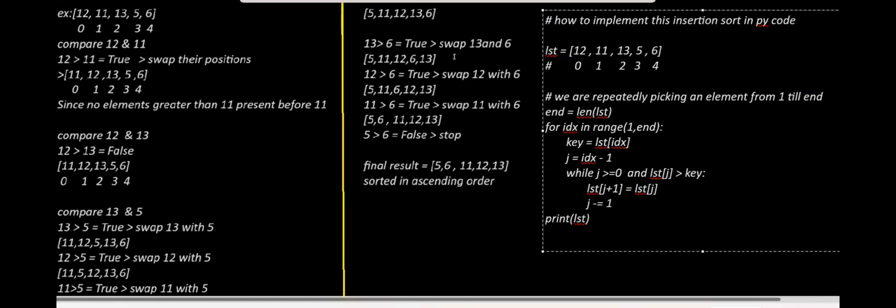I just need to check till, let me say I got here 6 value. I will check the 6 value with this 13. I'll first store the 6 value in my key. And now I just check these two whether this 13 is greater than 6 or not. And if 13 is greater, right? So I just need to swap it to right side. And key stores the 6 value. But this 13 got saved in this position.